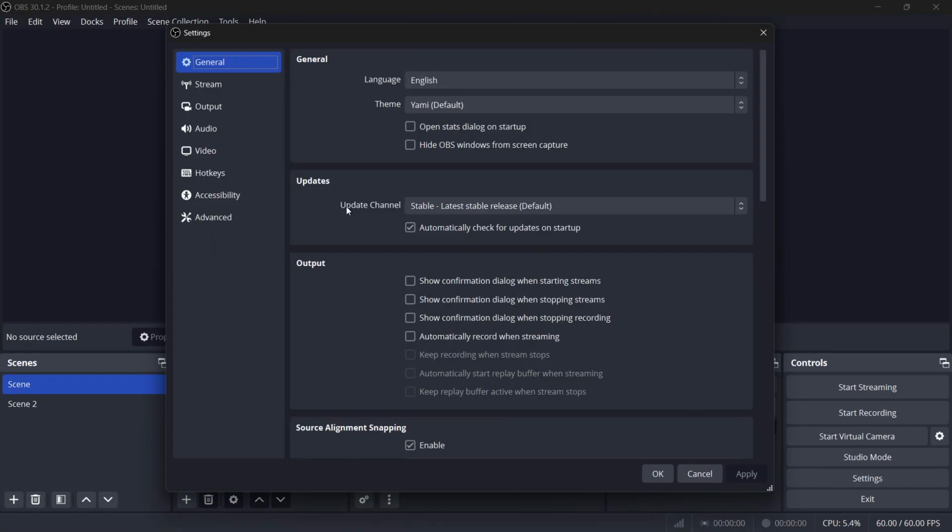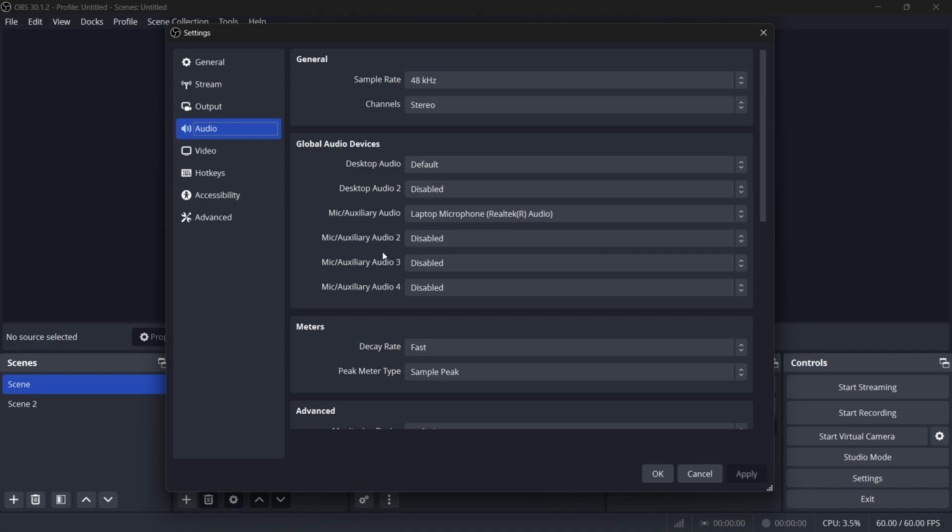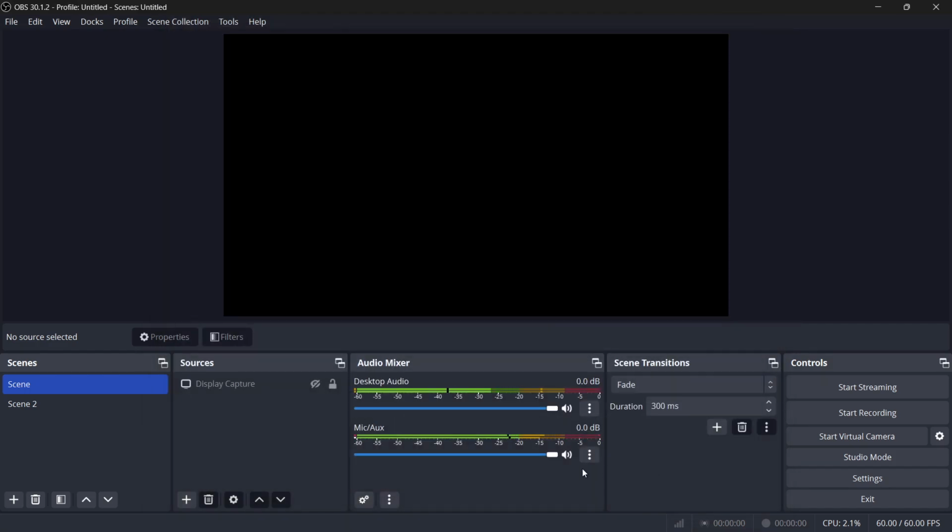Here, locate the Mic/Auxiliary Audio option under the Global Audio Devices section. Click the drop-down menu and select your microphone. This ensures that OBS is using the correct audio input device. Once selected, click Apply and then close the settings.